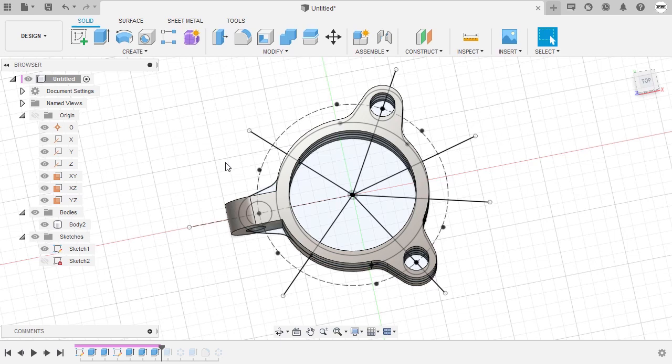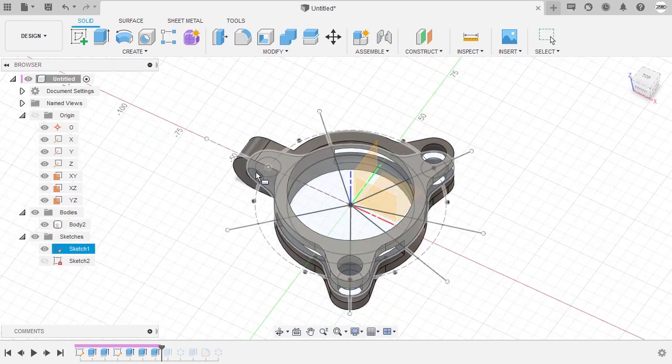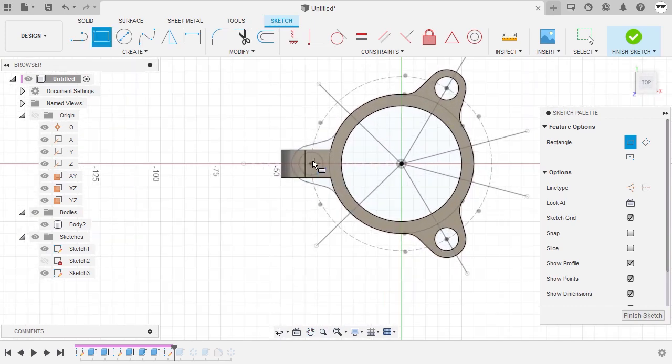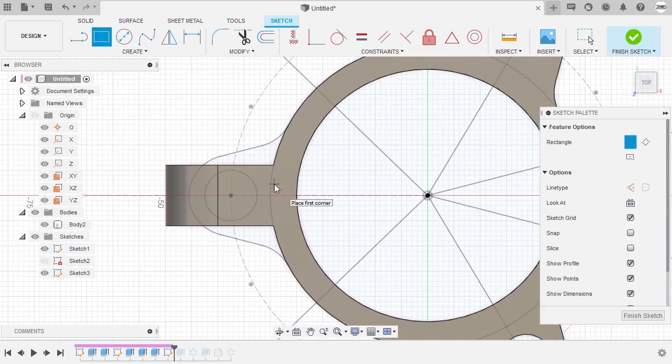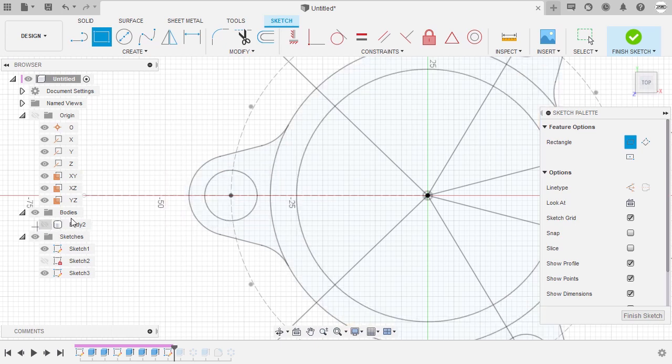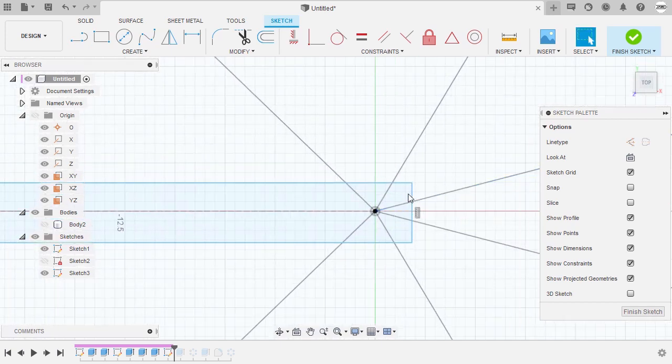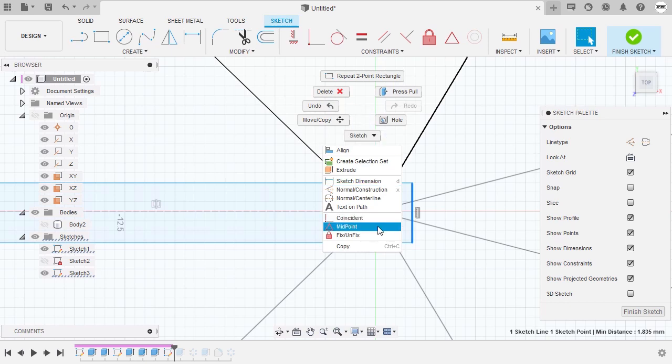And this time, I'm going to hit R for rectangle to quickly enter sketch mode. Target plane to be our XY plane. Let me zoom in and turn off the visibility of body 2. Let me create a quick rectangle here. Hitting Escape. Zoom in. I want the midpoint of this line coincident with our origin. So with both of them selected, I'm going to right-click, selecting midpoint.